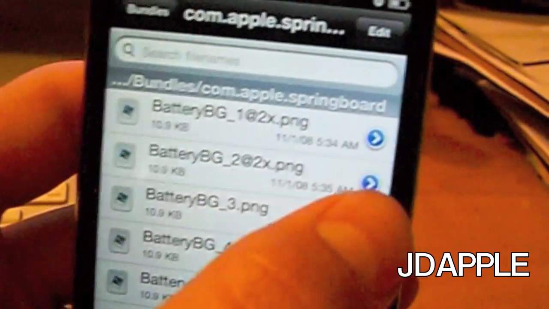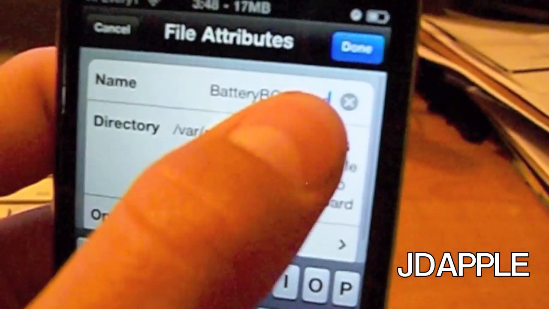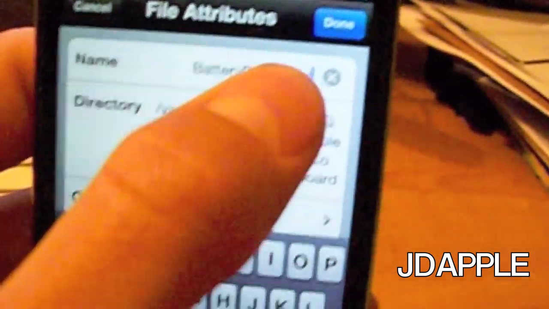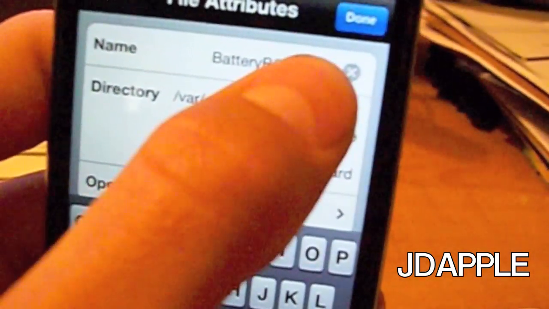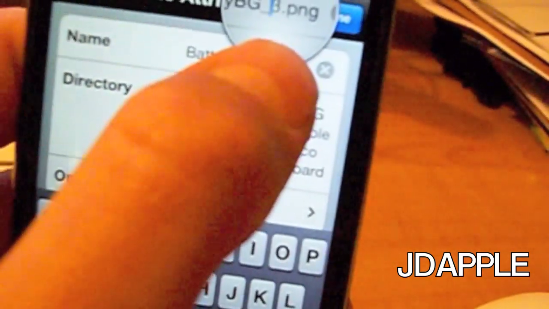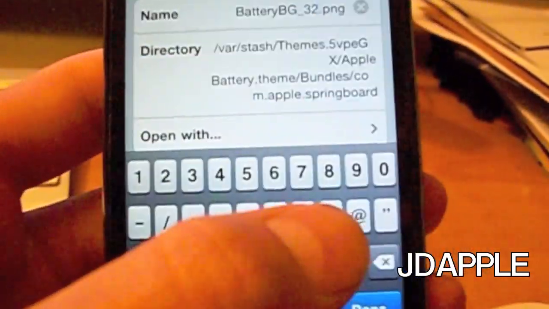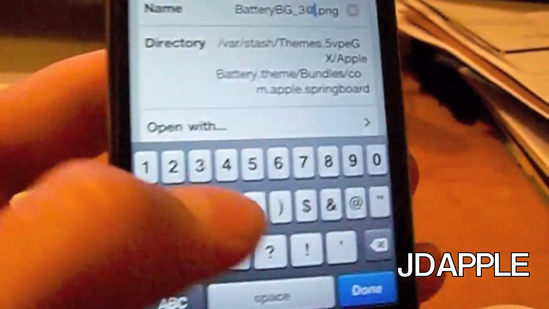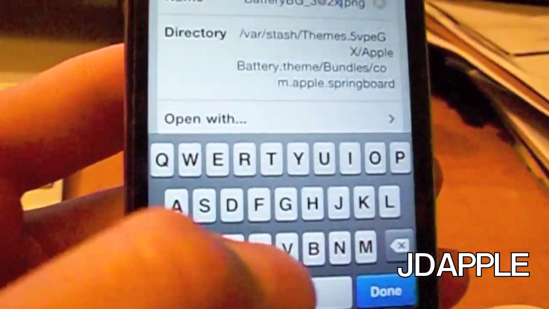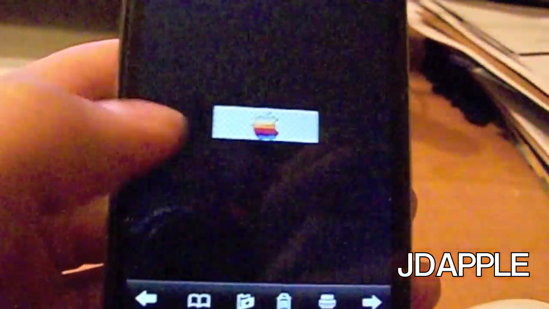What you have to add, you click the blue arrow, plug it in, move your little cursor over, if I can get that, there it goes, right after the number, add @2x, and just do that for all of them, and eventually once you get it done, it will look like the Apple.